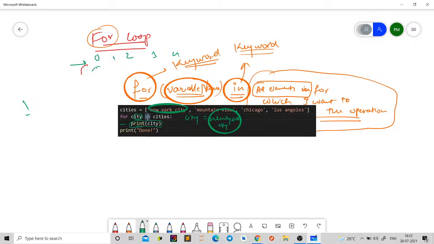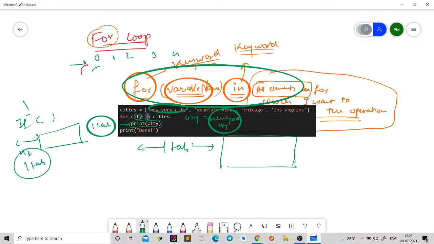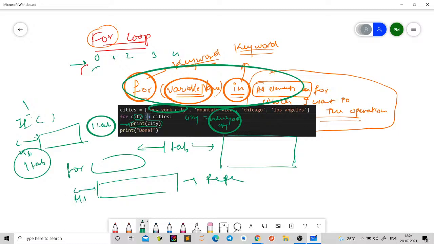Again, you can see there is a space of one tab. Whatever statement is inside the for loop, whatever statement I want to repeat, I write with a space of one tab. Just like in an if statement, I write the condition and then some piece of code with a space of four spaces or one tab. Here again, I write for, and then the code which I want to repeat with a space of one tab or four spaces.